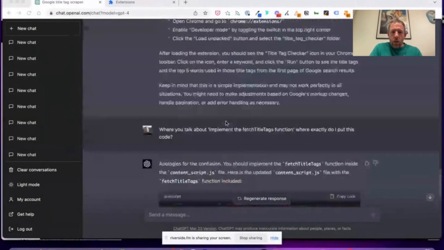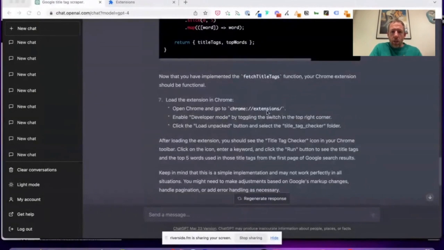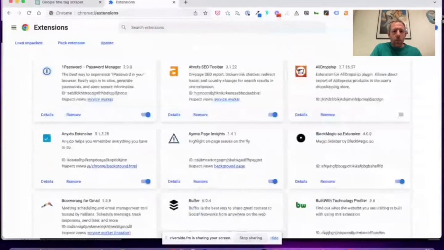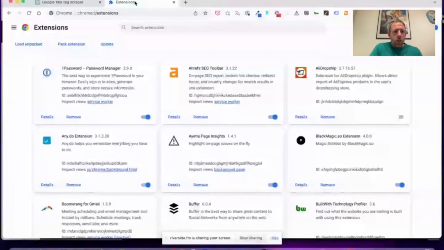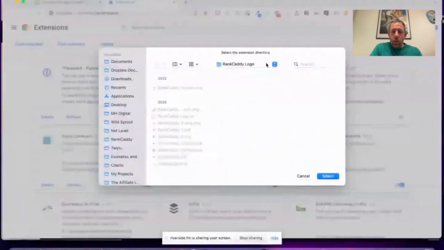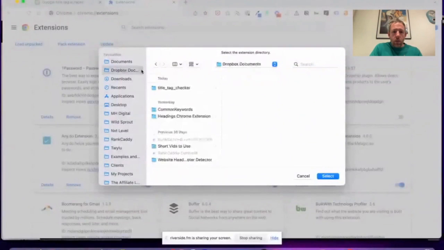Fingers crossed. So open Chrome and go to extensions. So I've got that open and ready. Enable developer mode. So let's click developer mode there. And then click the load unpacked button and select the folder. So load unpacked. Let's go to the folder.